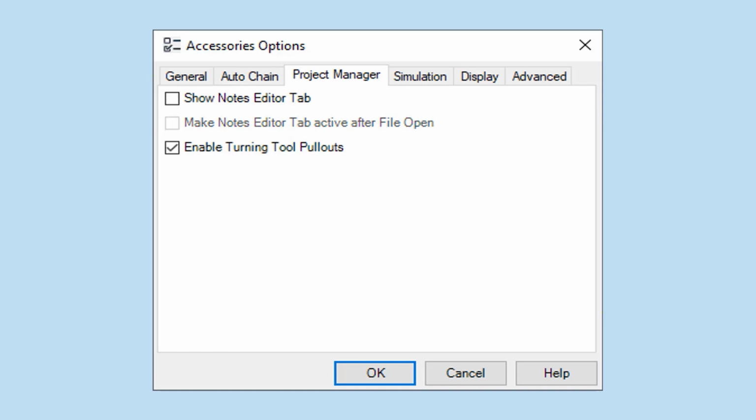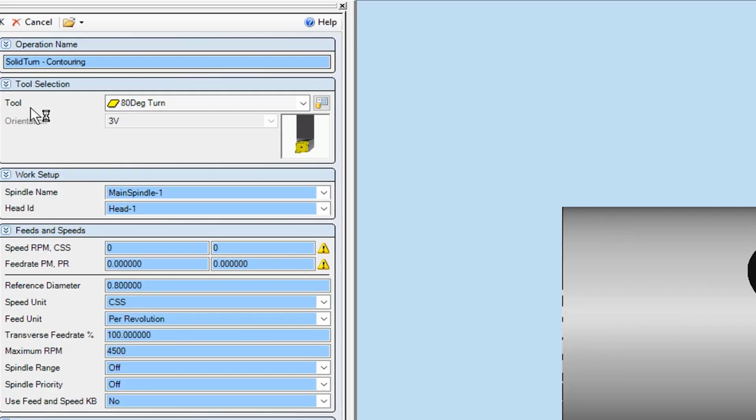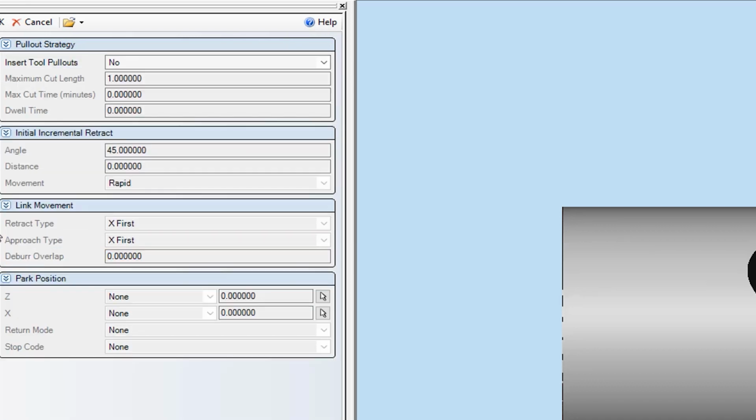The third option the user has available is Enable Turning Tool Pullouts. When checked, an extra tab will appear on the solid turn roughing, contouring, and grooving operations to allow for automatic pullouts of turning tools for insert changes based on either maximum cut length or number of passes.